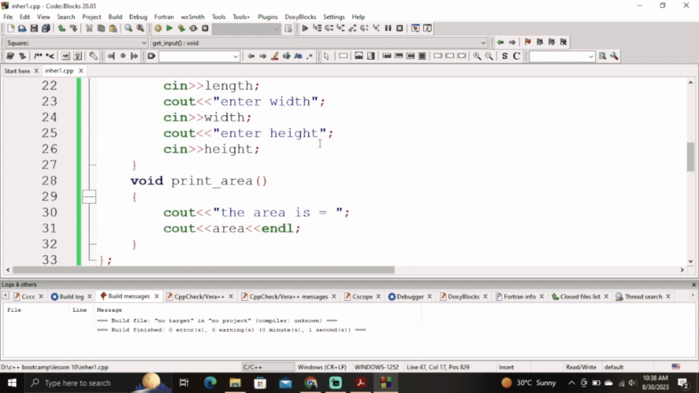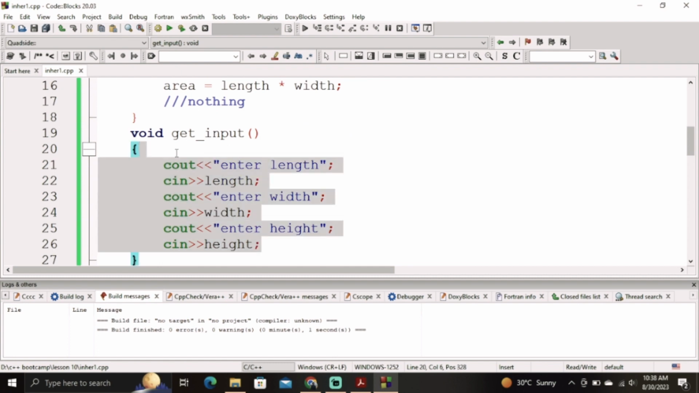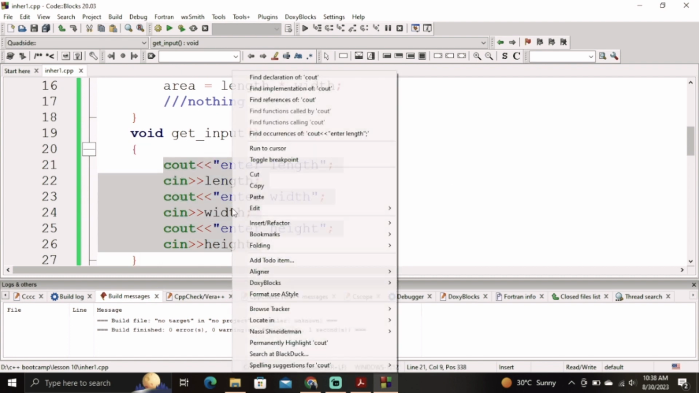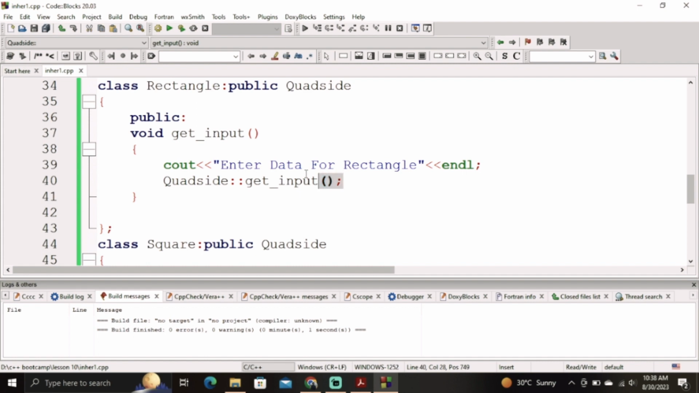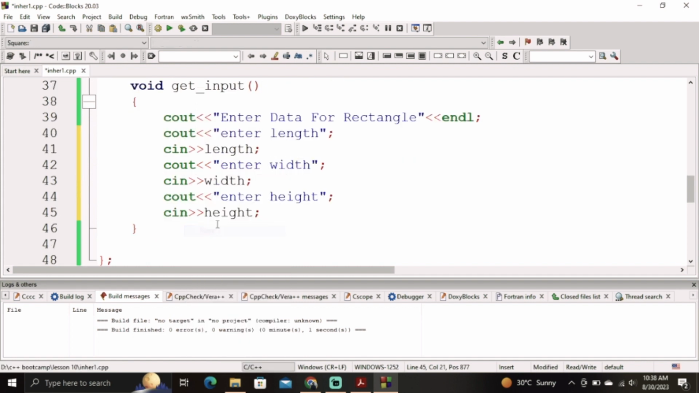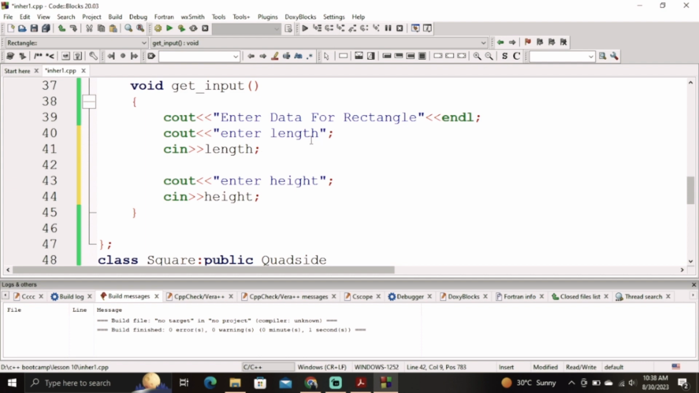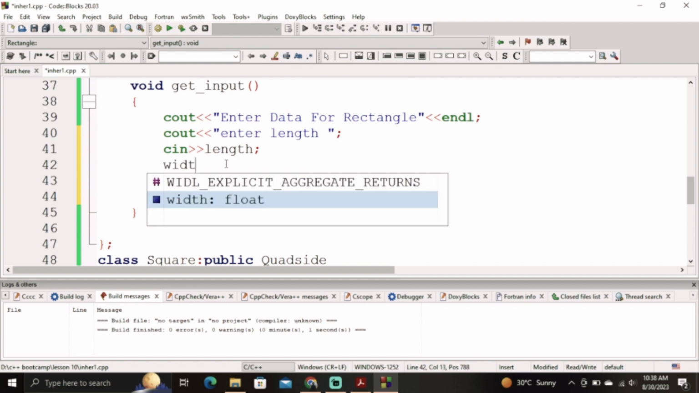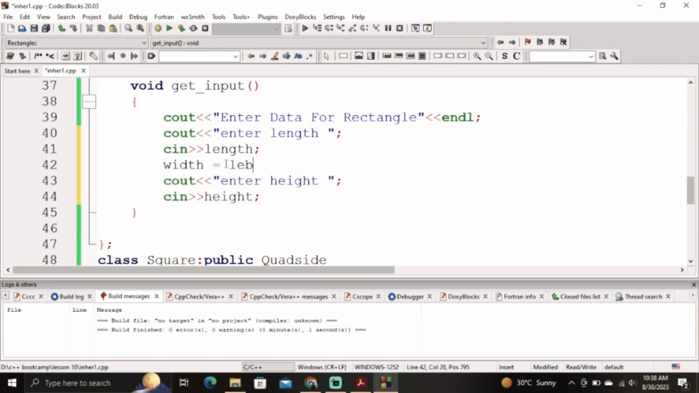I'll copy this code. For example, I copy this code, I'll remove this one, paste it over here, and I'll customize it. How? I'll just take the input from the user as just the length, not anything else. Okay, I'll just take the length as input, and width is equal to length. Okay, now let's run our code.